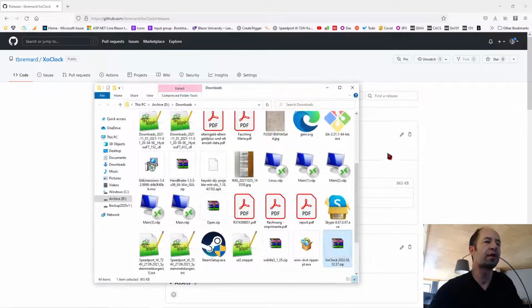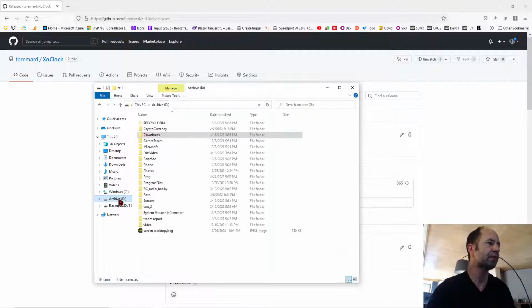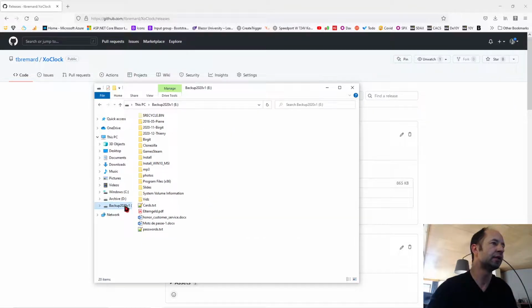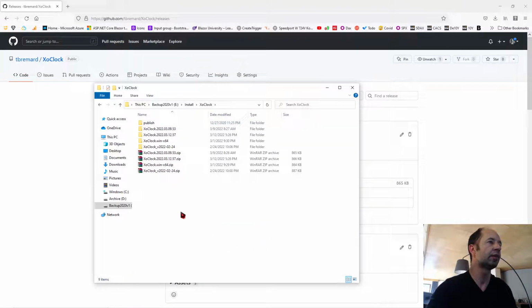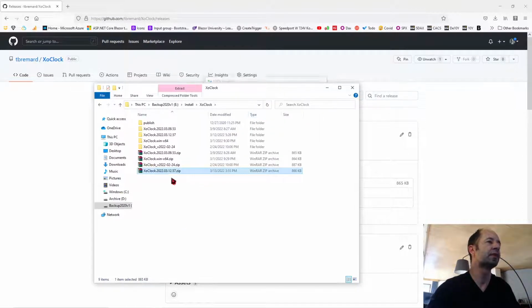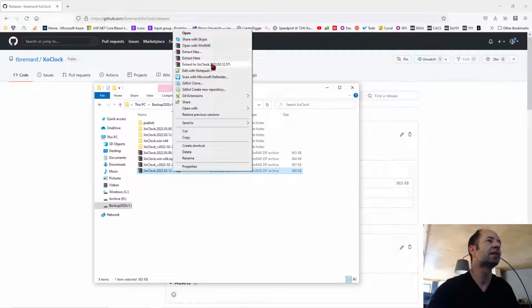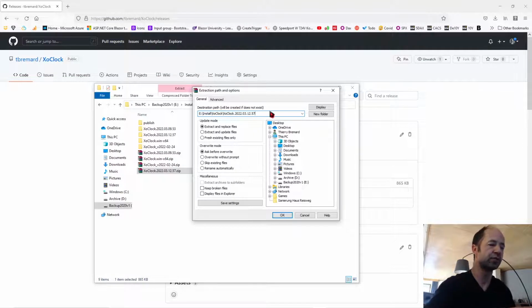You open your folder, then you take your zip file that you want to move anywhere in your computer you want. For me, this will be, for example, in D install. I can go here in the XoClock folder. I will paste my zip file here. I then make a right click, extract to, extract files. So you extract, you know how to extract.